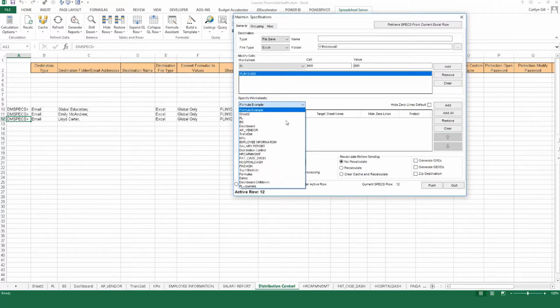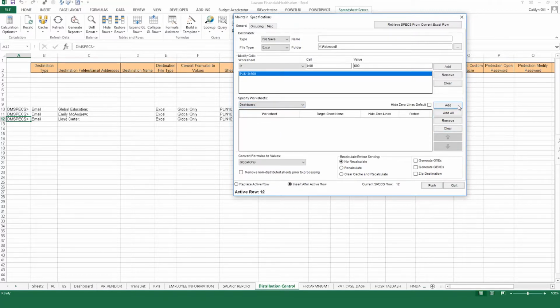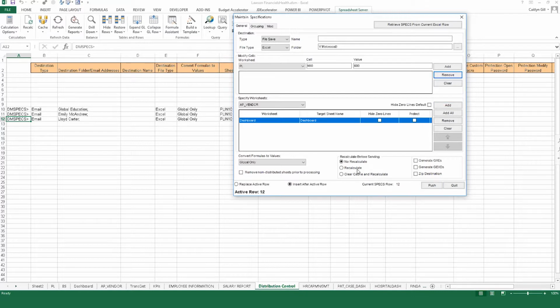I'm going to clear these out. I just want to send the dashboard out. So we're going to send the dashboard out to Rebecca's file folder and push that out to Excel. I'm going to recalculate it, and so that way it's sending out the most updated copy at the frequency that I set up. And obviously I could keep going from here.